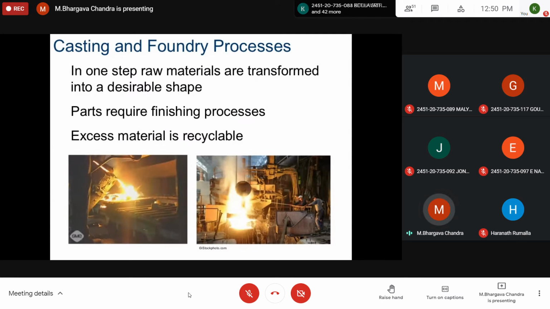Now the shape is given to the molten steel. The steel is converted into a particular shape, but the finishing may not be of the desired quality. So it has to be subjected to further finishing processes or material removal processes. Any wastage material can be reused here. Whatever excess material or protrusions are on the component can be broken off and separated, melted again, and reused. Any overflow of this material which is spilled over can be collected, brought back to molten condition and reused. That is the advantage of the casting or foundry process.